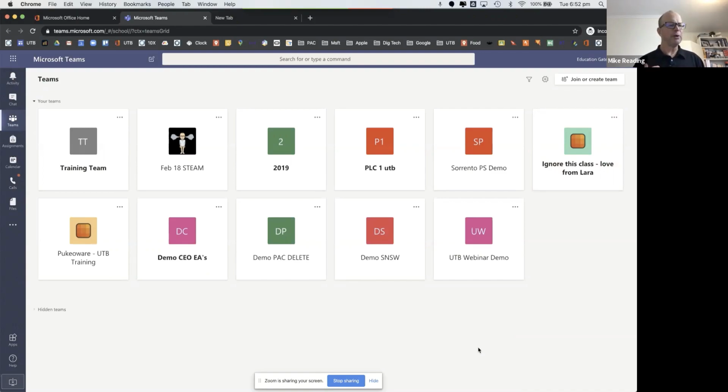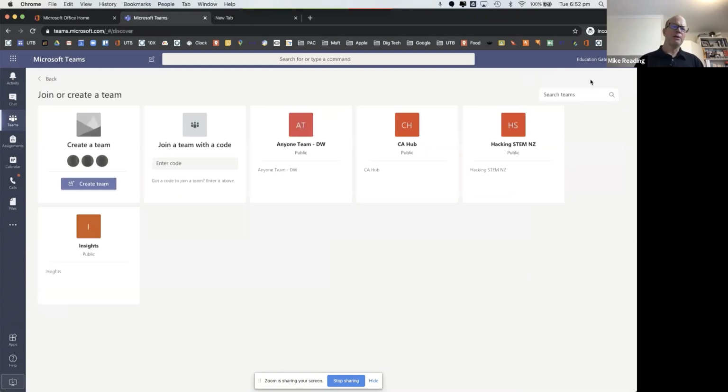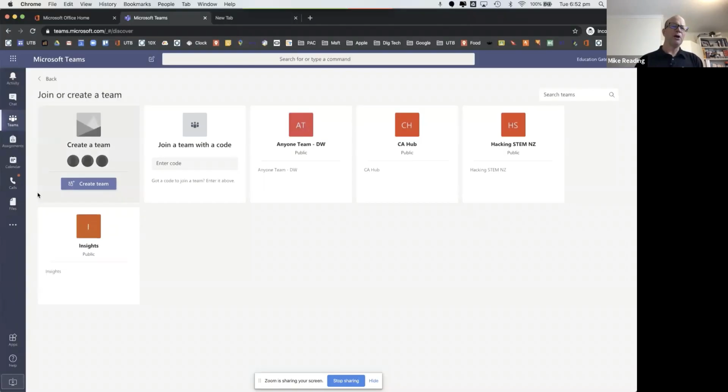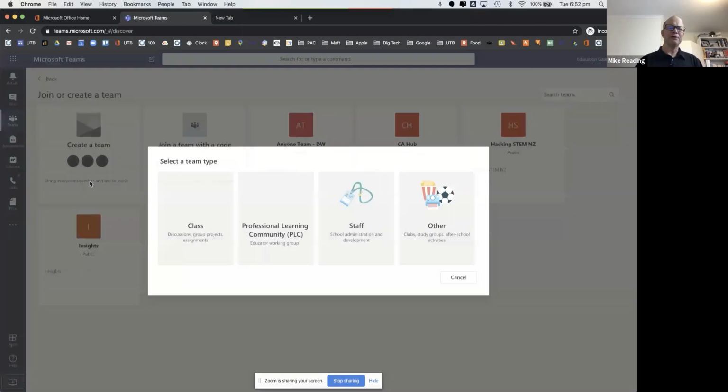If I was going to build one, what happens is over here on the top right-hand side of my window, I can join or create a team. If I open that up, this is slightly different if you're education compared to business. If you're a business in here, you will just see create a team, join or create a team. If you are education, when you go to open this up, it will then give you a different option. So I'm going to go to create team, which I'll get rid of at the end of this session.